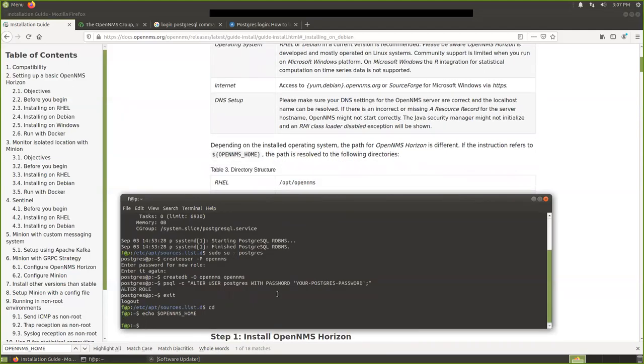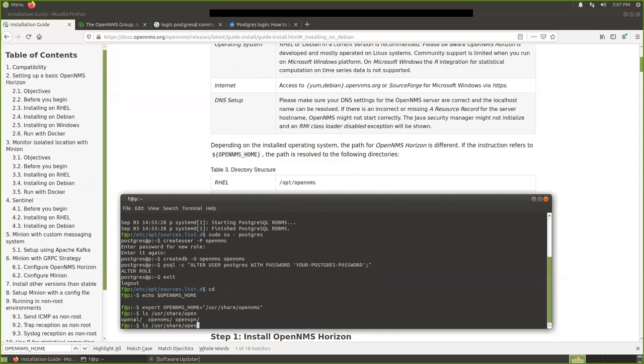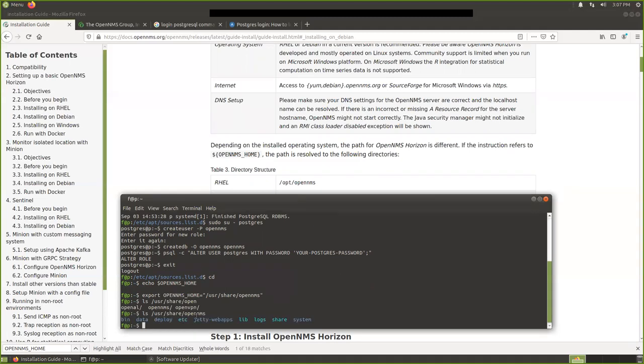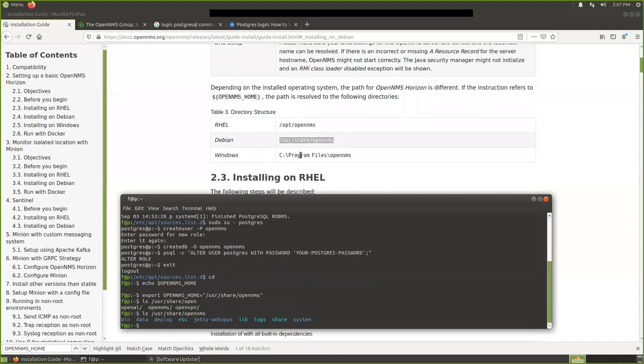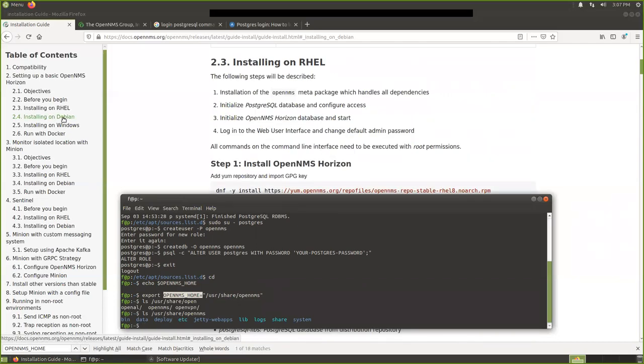Then actually we can set this one, temporary export. Use this location. But I would like to verify, double check, /usr/share/opennms, it's there. OpenNMS. Okay, it's here. Now we have this variable name. Then we can continue this Debian part.